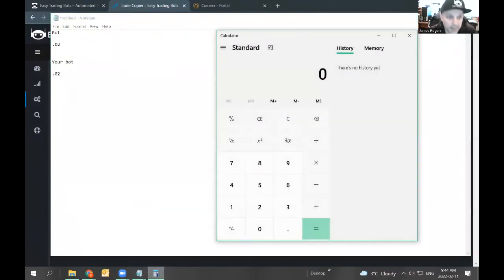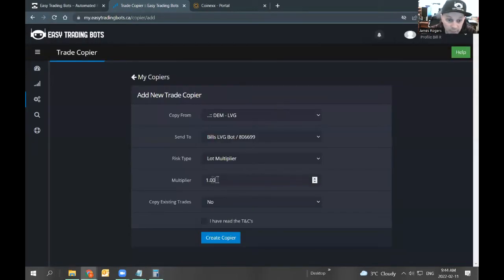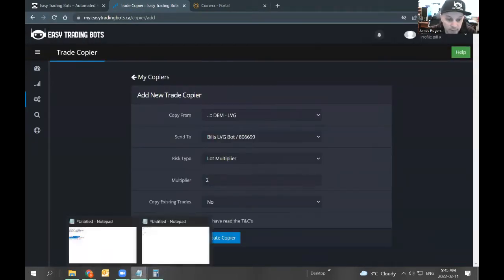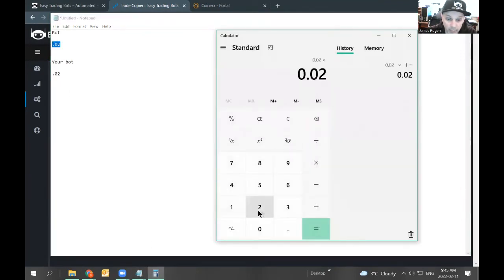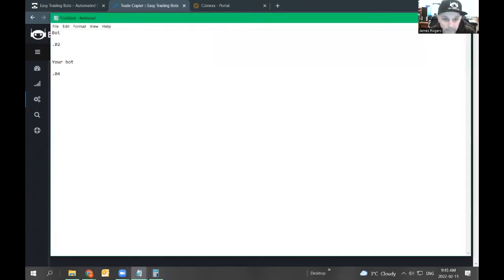You're basically taking the exact same lots as the bot. So 0.02 times 1, lot multiplier at 1 equals 0.02. If you change this to 2, here's what's going to happen. The bot does 0.02, and we're going to times it by your lot multiplier of 2. Look what your bot gets, 0.04. So you're doubling your risk, essentially, by doing that.